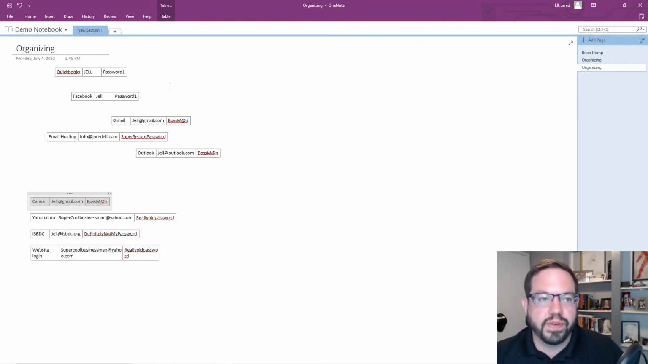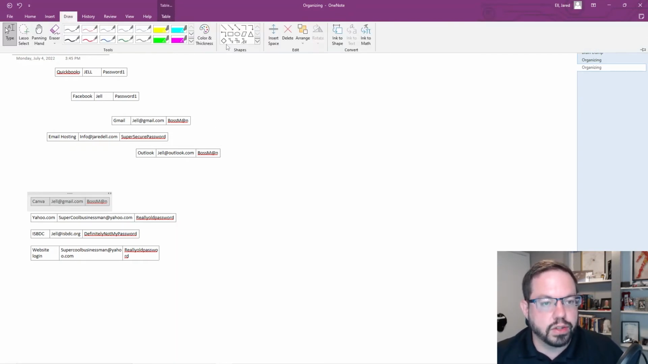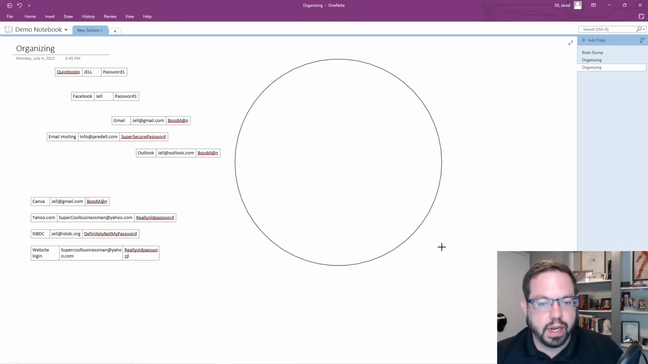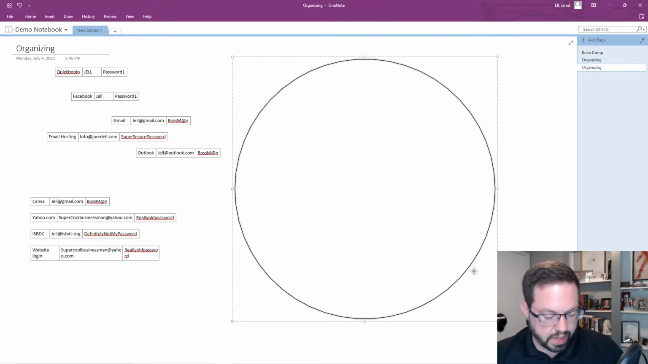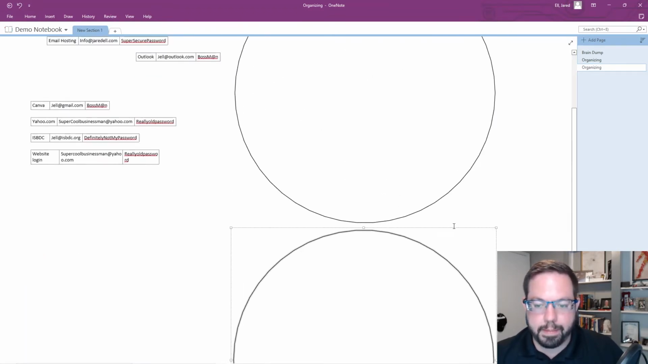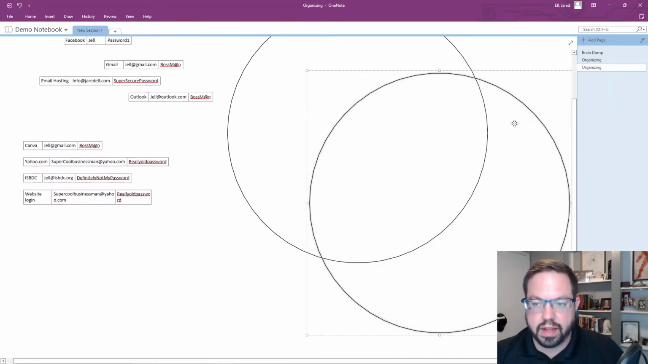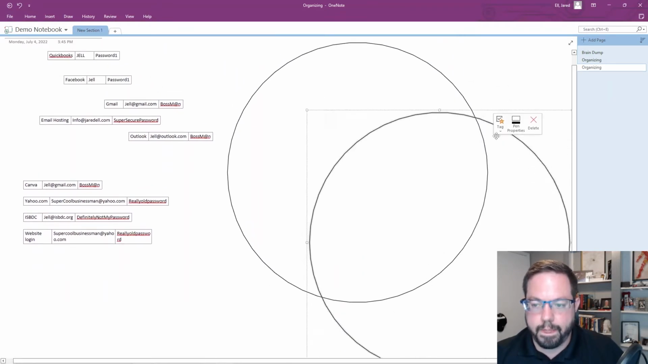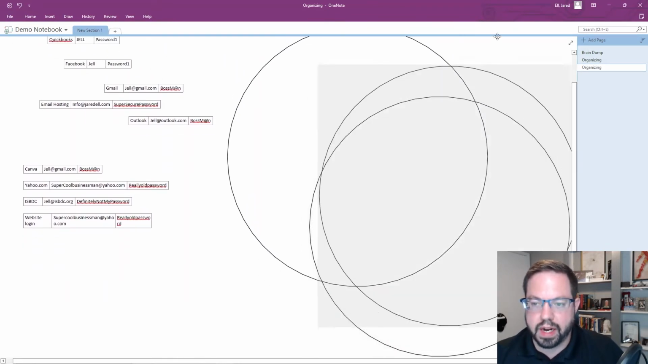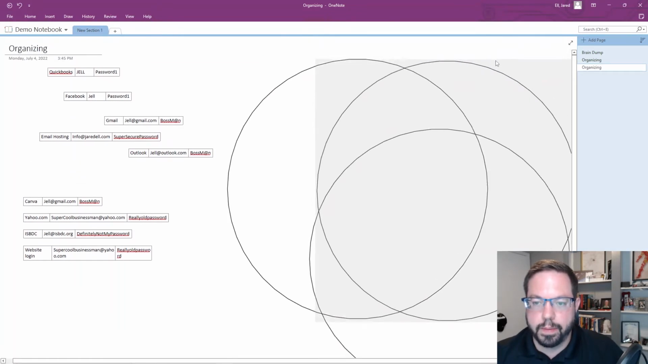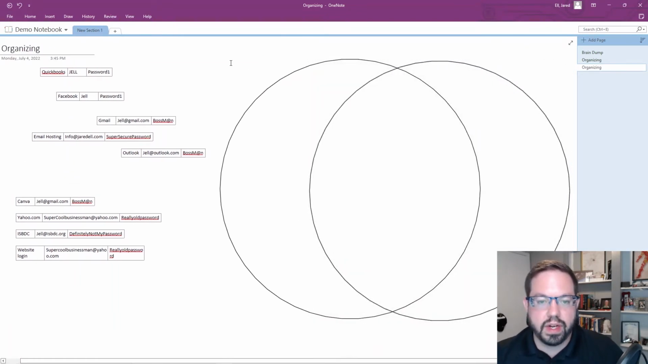So what you want to do first is go to Draw and insert a shape. We're just going to put a big old circle right there. We're going to copy and paste that circle and put it in here next to the other one. If I can control my mouse correctly, there we go. And now we have a really nice Venn diagram for us here.